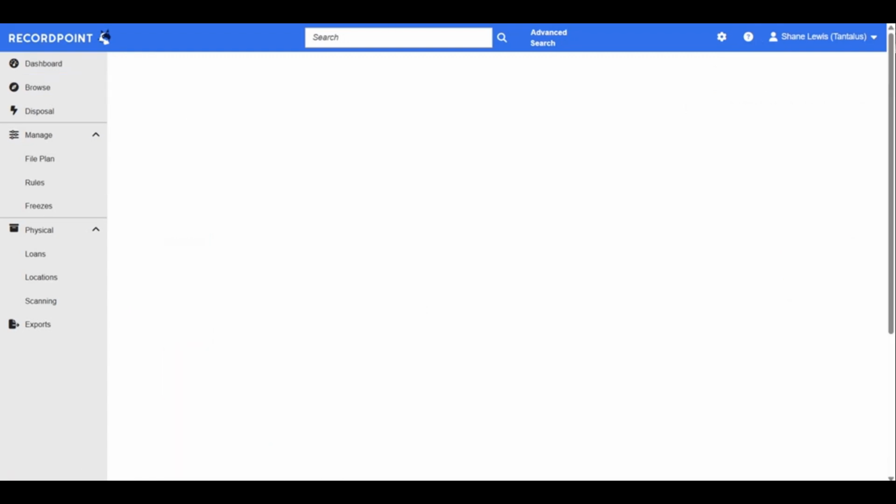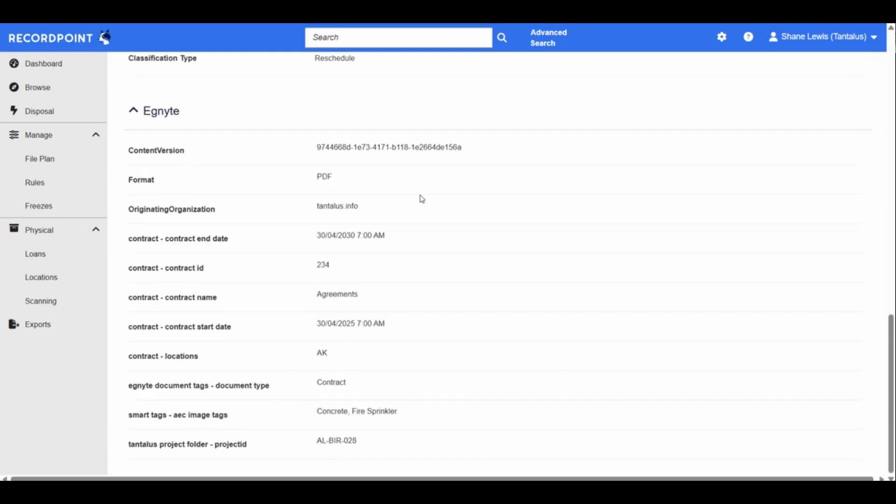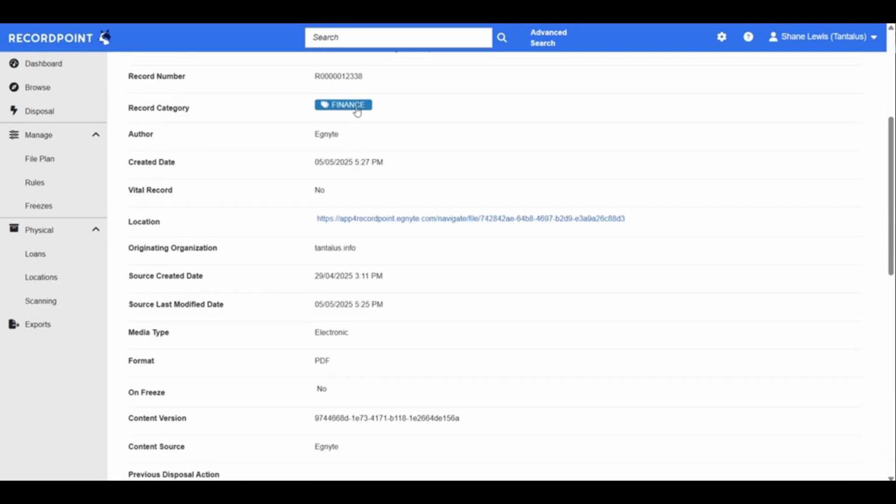Let's go back to our record. We know that this professional services agreement has a contract end date of the 30th of April, 2030 at 7 a.m. Now, because we have classified this as a contract based on the Egnyte metadata, because the document type was contract as per this tag, we've assigned it with the finance file plan category, which means that I can dispose of it 7 years after the contract end date.